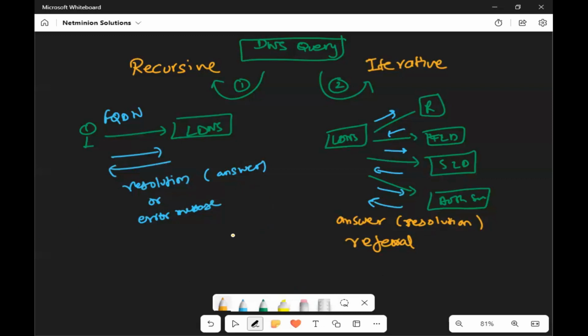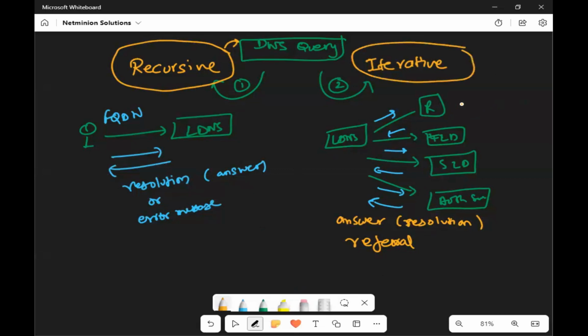So if I create that whole diagram again, you can understand two types of query happen there. One is the recursive query between the client and LDNS. Second is the iterative DNS query between your LDNS and the other external DNS servers. Any doubt? Clear, sir.